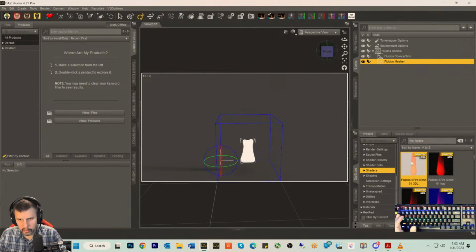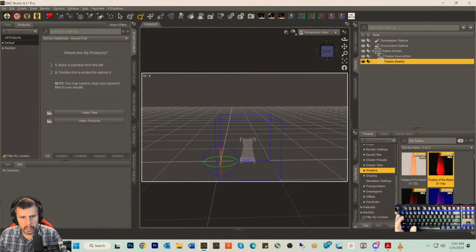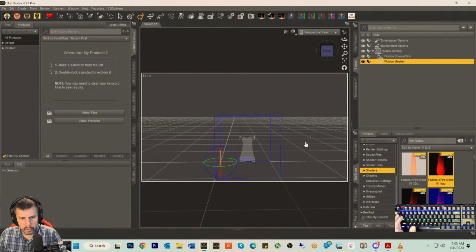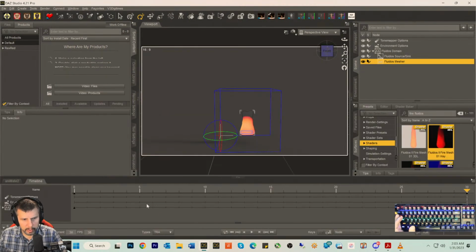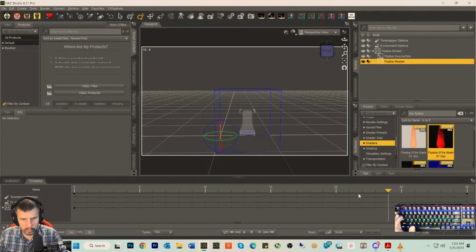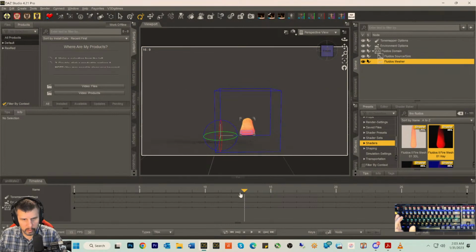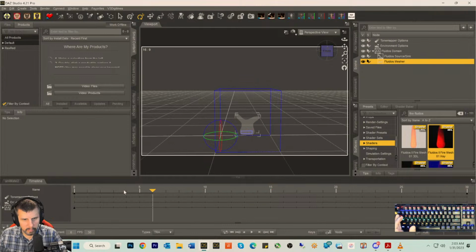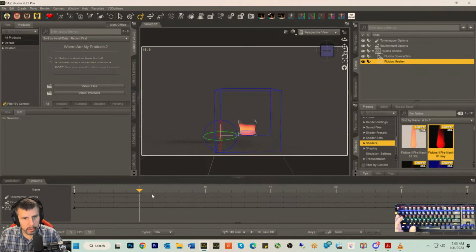Let's try this. Okay. That looks like a fire mesh. We have some other fire mesh. Okay, that's 3Delight. This is Iray. Iray. Fire mesh 2. I think I like that one better. Okay, there's our fire mesh. Now, if we go to the timeline, we can drag this. Fire.